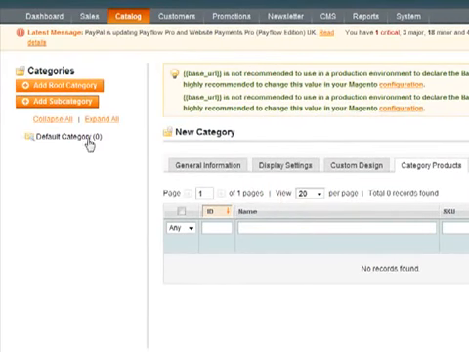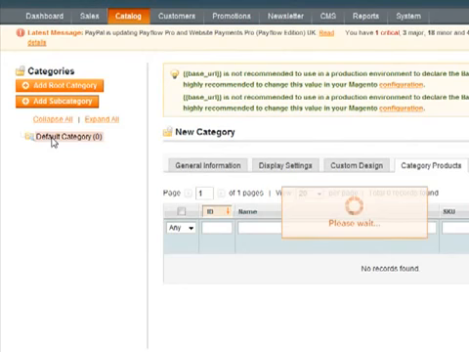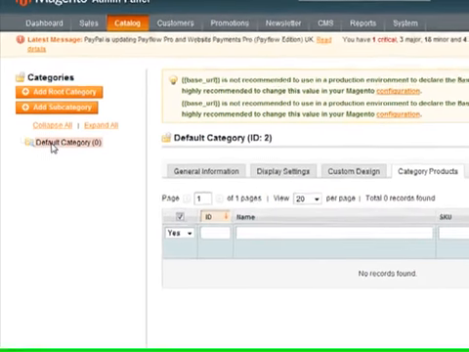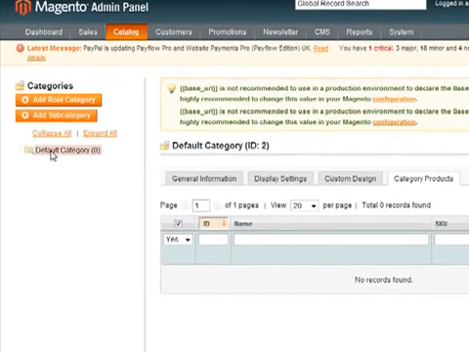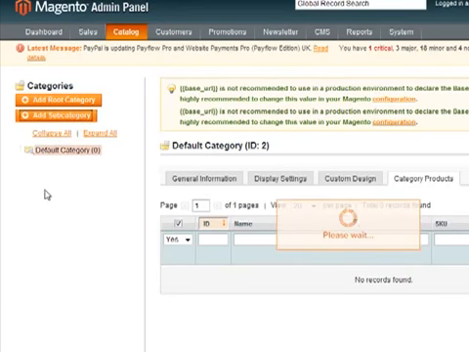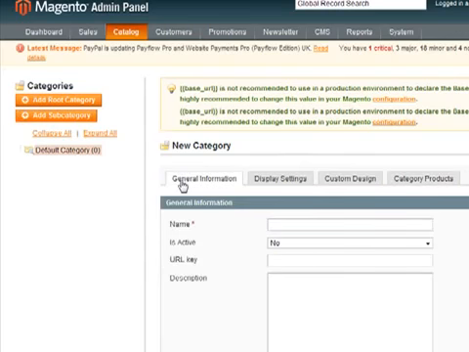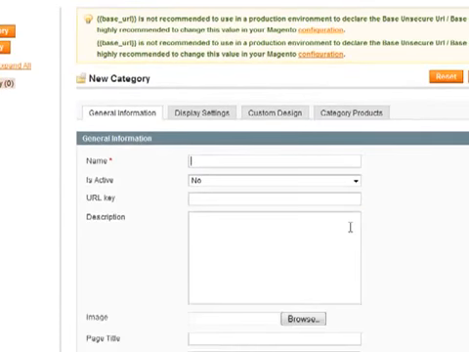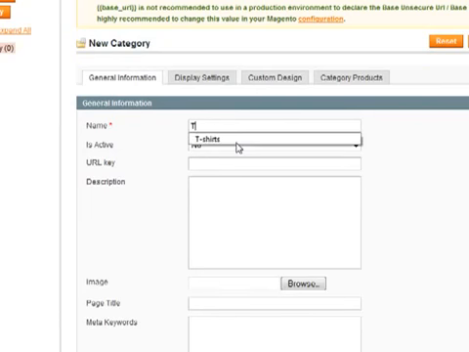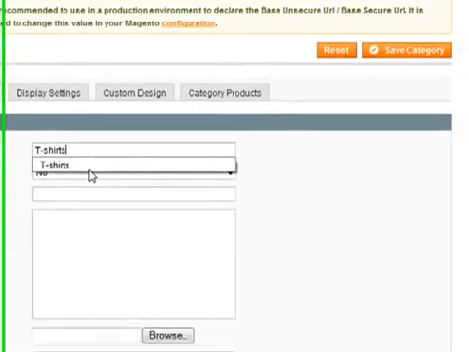And you can see the default category here, so we click on that, and that's the default category for the whole shop. And if we had multiple storefronts, then there would be multiple default categories. We click Add Subcategory to make a subcategory of the default category. And we'll give it a name. I'm going to pretend it's a clothing store, so we're going to call this category T-shirts.